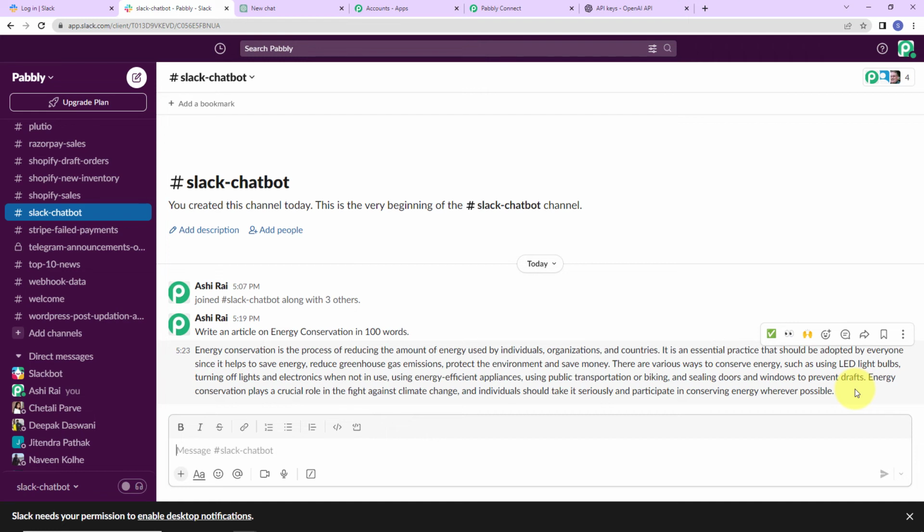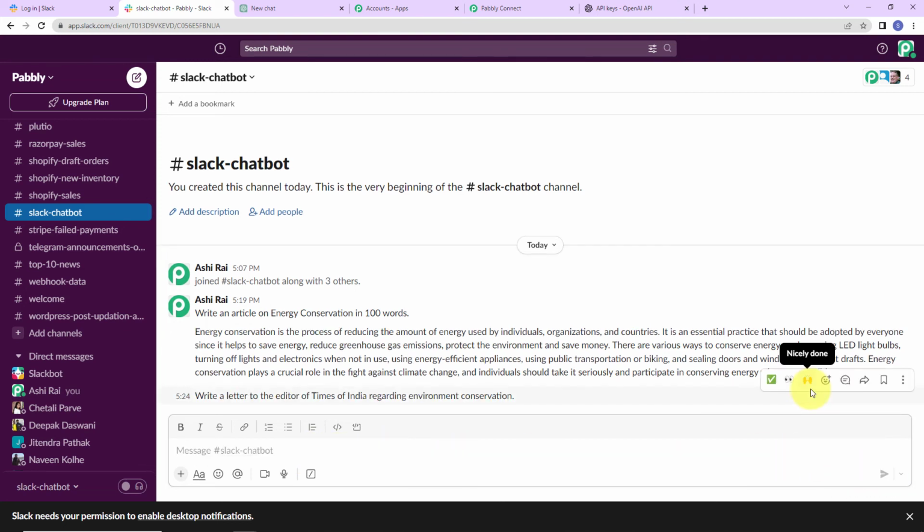So this means that our integration is a success, but we also need to check the same in real time. So here I'm going to give another prompt. Write a letter to the editor of Times of India regarding environment conservation. Okay. So now I have given the prompt. What should happen? Automatically, this should be generated. The content should be generated with the help of ChatGPT and it should be received on the same Slack channel.